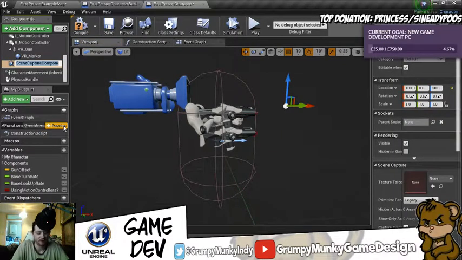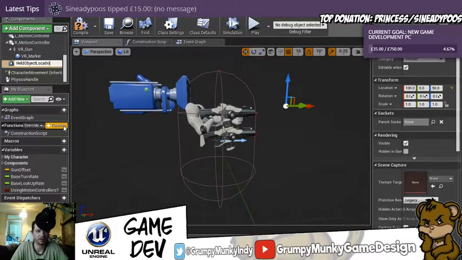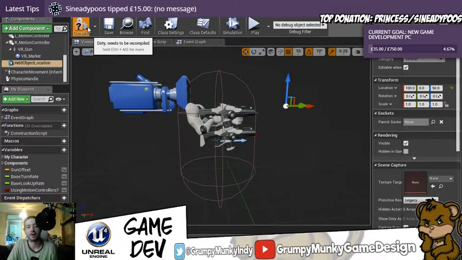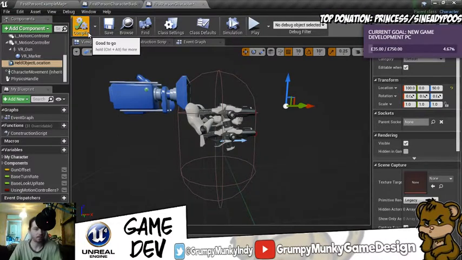Rename this to held object location. There we go. Now we've got the physics handle, which is going to actually do the grabbing, and the location of where the grabbing is going to take place. So we can hit compile on that.